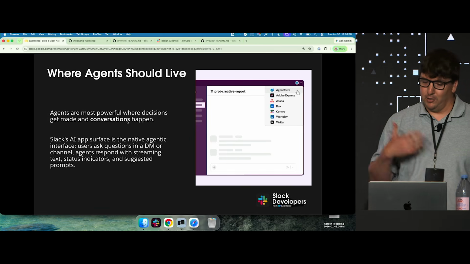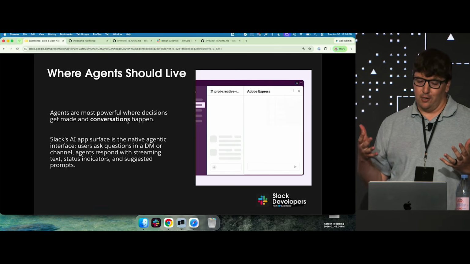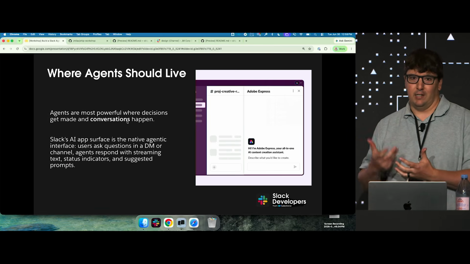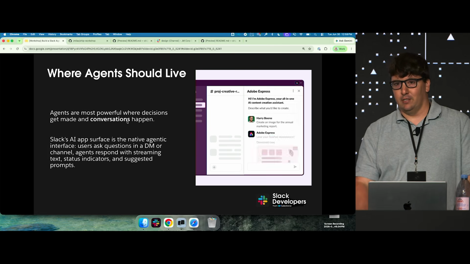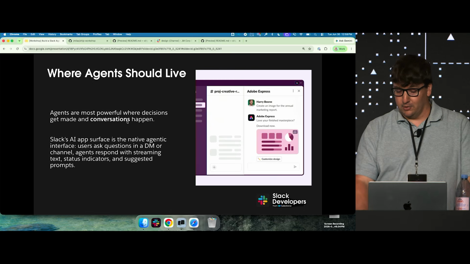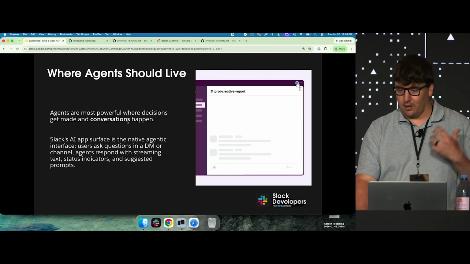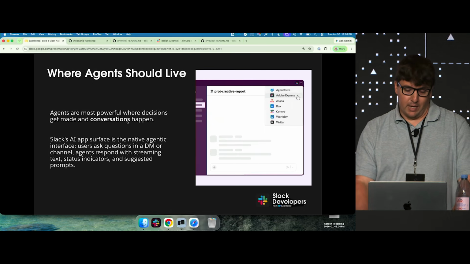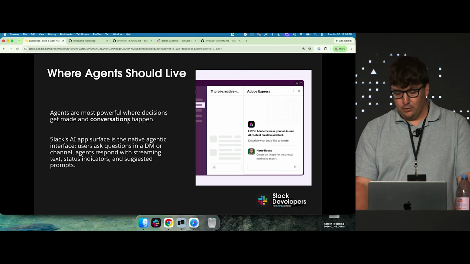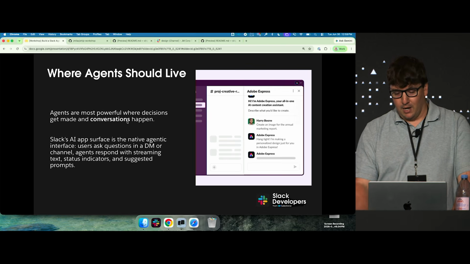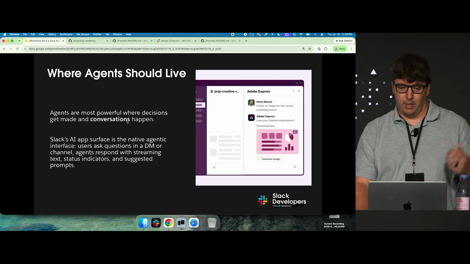So why is that? Why should agents live in Slack? So agents are most powerful where they have the right context and the right ability to be right alongside conversations and context and decisions. And all of that is happening in Slack already today organically. So Slack is already a great surface for agents to interact with users and users interact with agents. And we've been building a lot of new primitives to make it even more so.